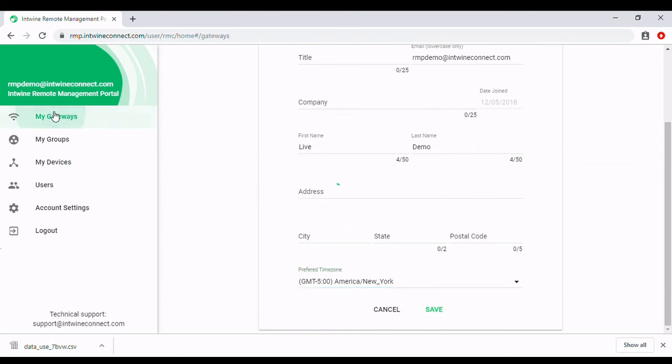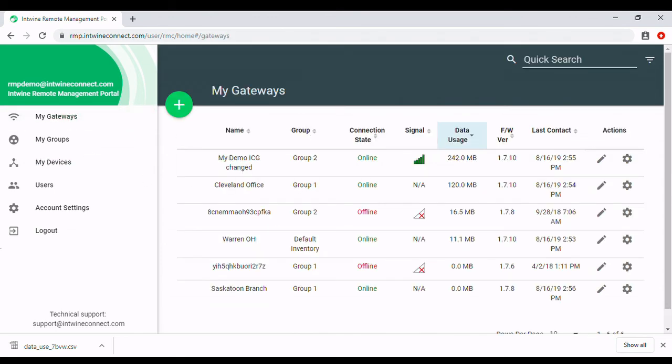All right, and I think that's it for today, just going over the basic RMP usage. Make sure to tune in later for some more videos that we'll have coming out. We'll go into some more detail on some more advanced aspects of the RMP, including my groups, my devices, and users.